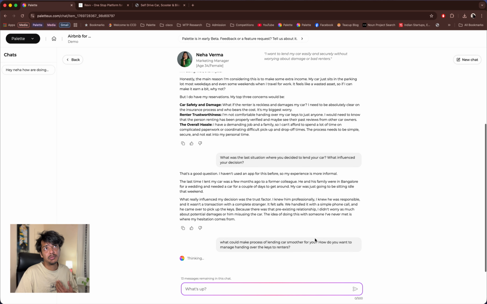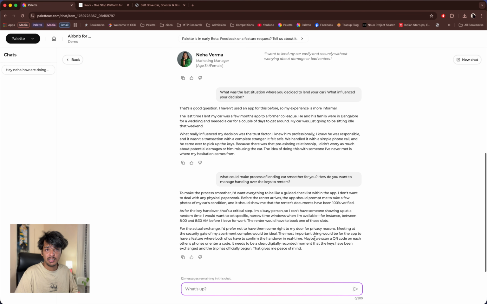Usually, what I would do personally is ask a neighbor to keep the key, and if someone comes in, give them. So let's see. To make the process smoother, I'd want everything to be like a guided checklist within the app. I don't want to deal with any physical paperwork before the renter arrives. Okay, that's fair. It should prompt me to take a few photos of my car's condition and should show me that the renter's document has been 100% verified. As far as the key handover, that's a critical step.